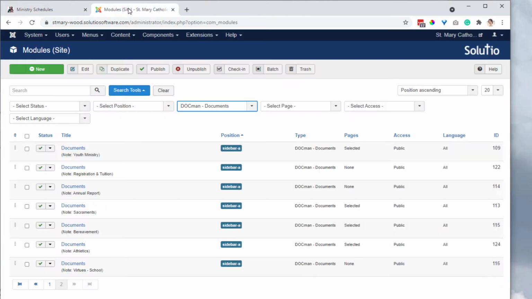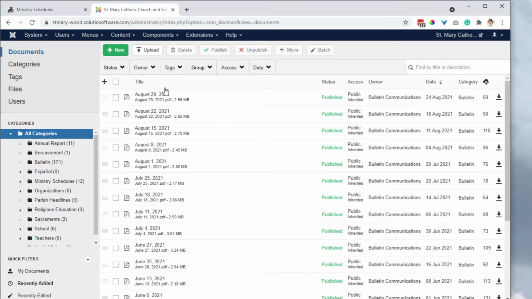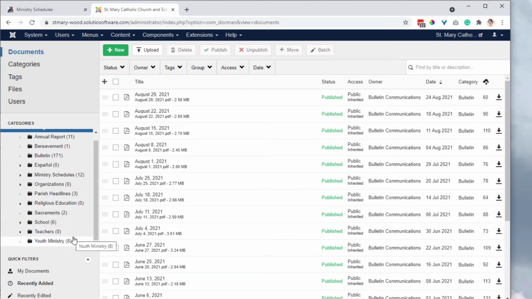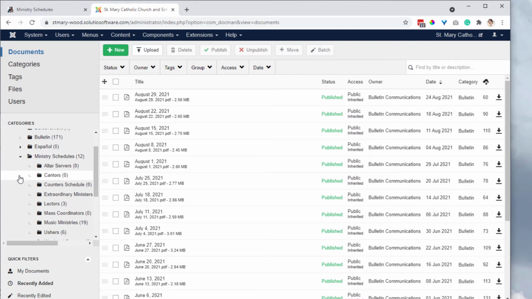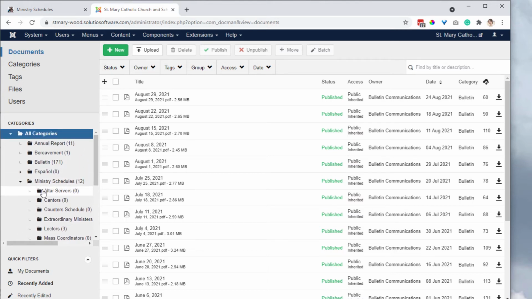Document manager. From the control panel, we can click document manager, or it might say remove bulletin or remove documents. And we've got all these different categories. Now, again, this site's several years old, so these haven't necessarily been adjusted with the different changes that have been made to the sites over time. But here you can see the different ministry schedules that used to display on the site.